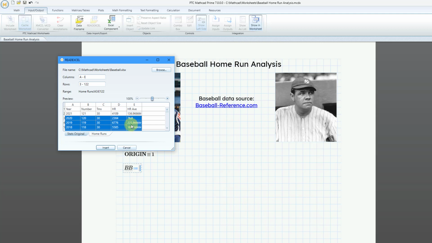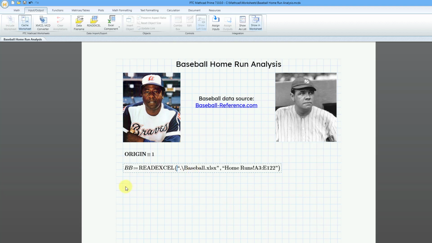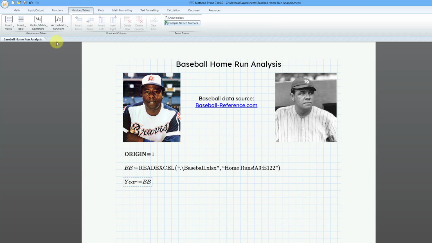So you can see that in 2019, there was an average of 225.9 home runs per team, and then last year it was 76.8. So anyhow, this is good. Let's click the Insert button. So now I have my data read in, and let's use a couple variables to extract the columns that we are interested in. So let's create a variable called year, and I'm going to set that equal to the name of the matrix that was created by the READEXCEL function, and then we can use the matrix column operator function.